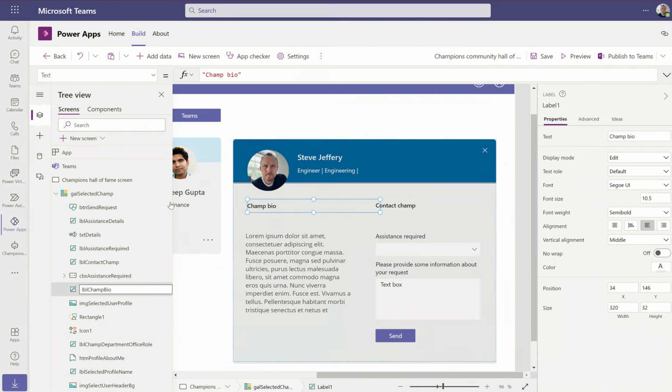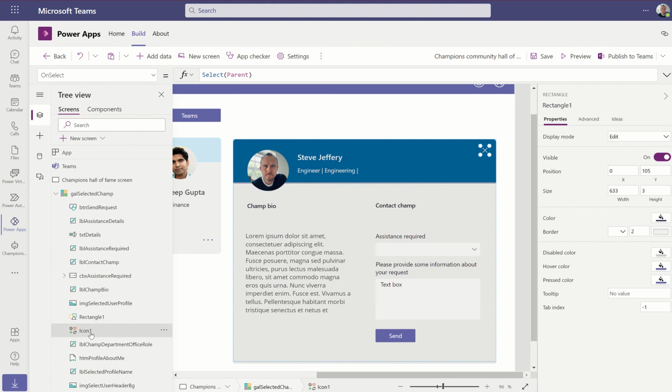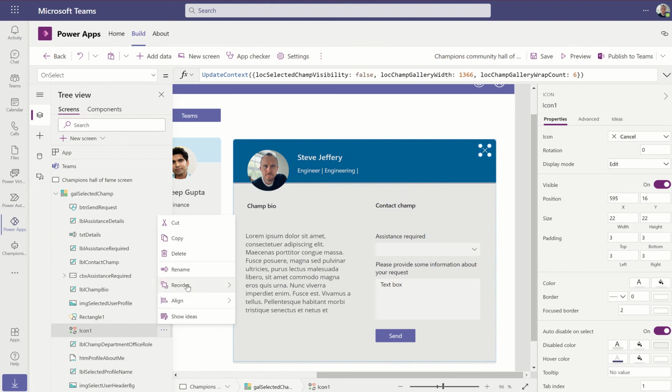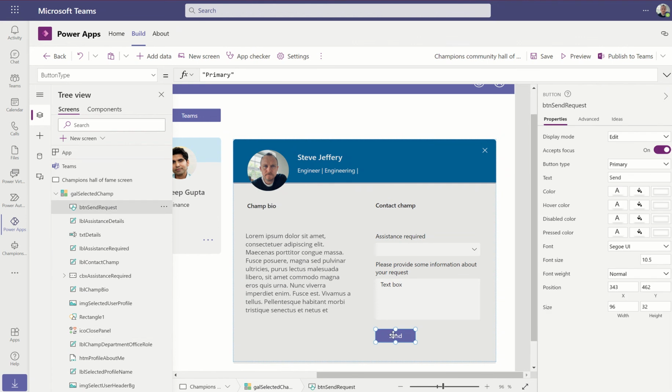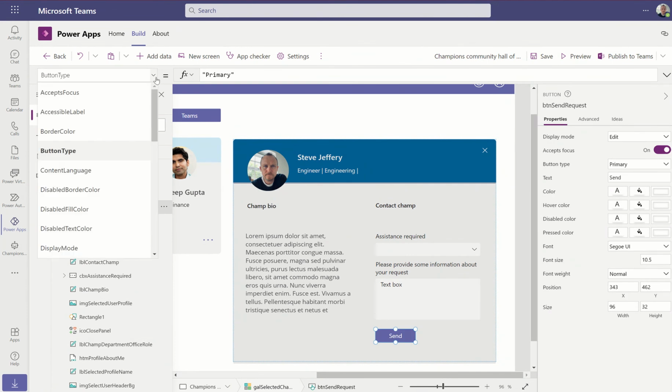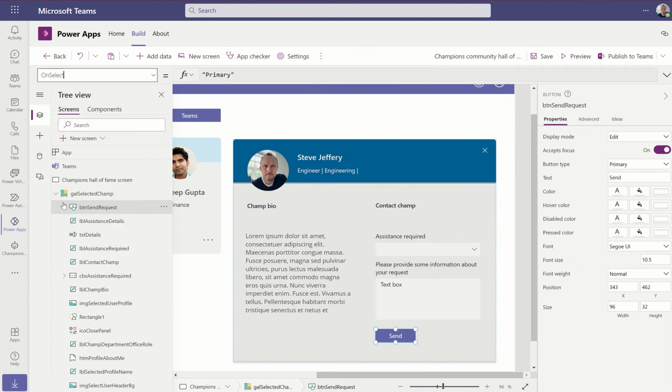Champ bio. Okay, so we have a rectangle, we have an icon. We should rename that really. Rename SEO close panel. Right, so the button. Let's look at its OnSelect property now. If you've used a button before, then the OnSelect property is the one that triggers when the button is clicked. Now what we need to do is go in and associate a flow with our button.